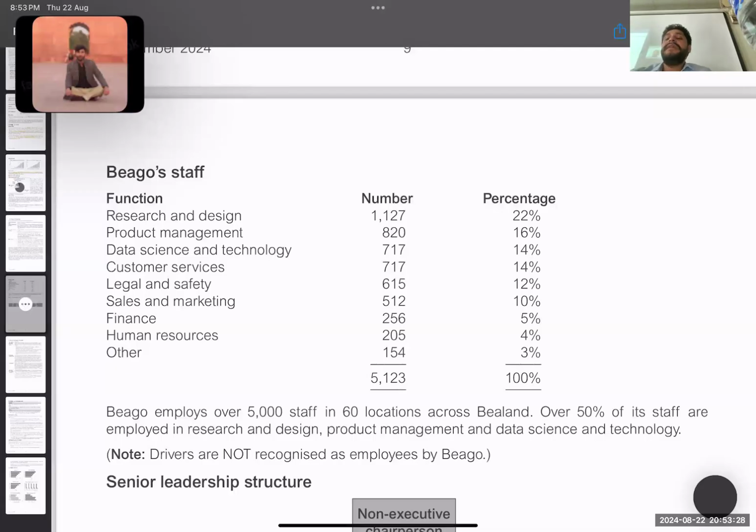Biego staff function: research and design, that is 1127, 22%. Product management, 820, 16%. Data sciences and technology, 14%. Customer services, 14%. Legal and safety, 12%. Sales and marketing, 10%. Finance, 5%. Human resource, 4%, and others, 3%. Now, do you think that we need to increase the staff in some sector, in some functions?